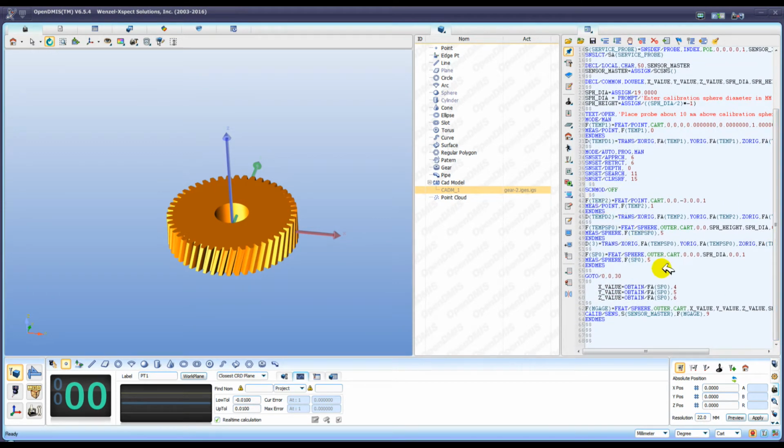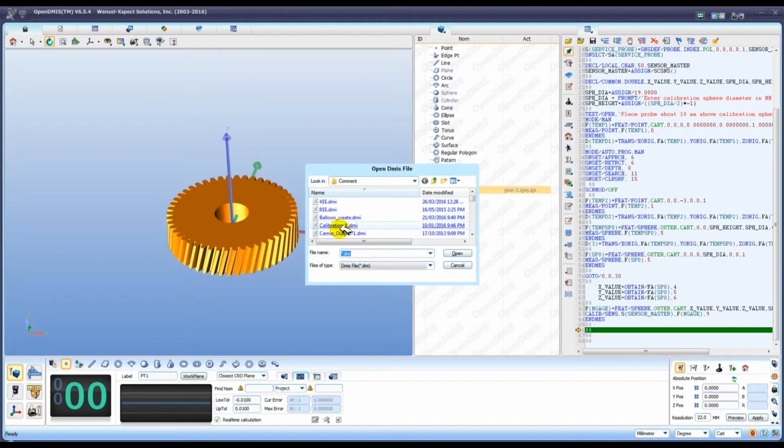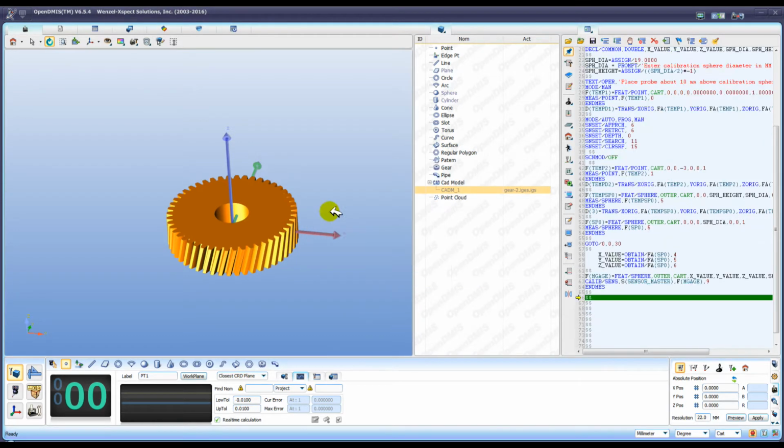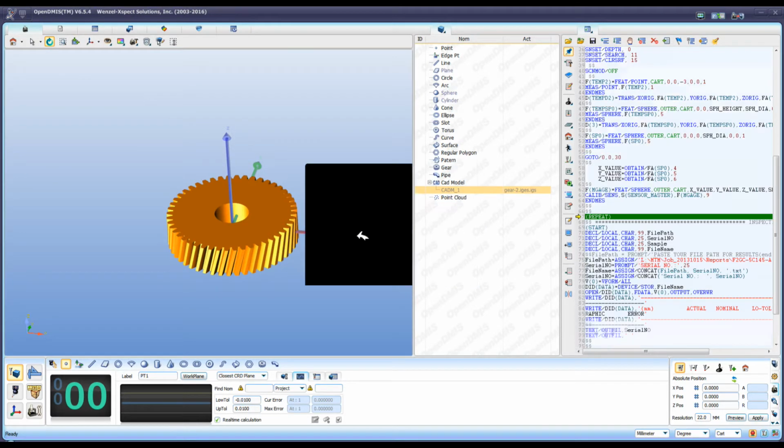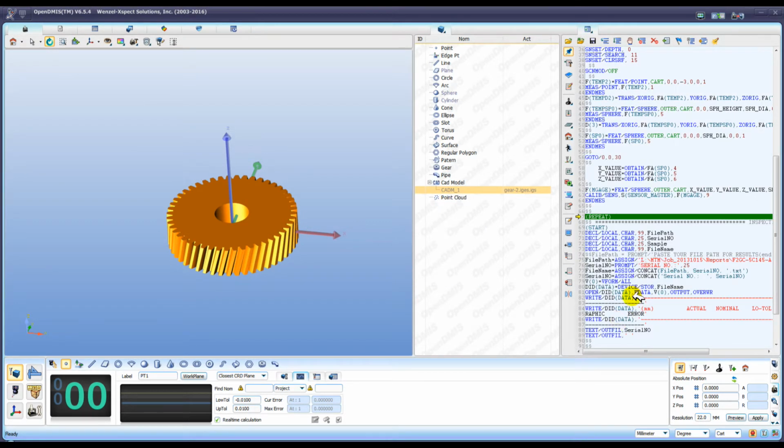So for example, if I need to just append somewhere at the end, I can open a program. It could be anything in the DMIS program. In this case, it's just adding a few separators, blank lines, or you can open some other programs. It will keep appending.